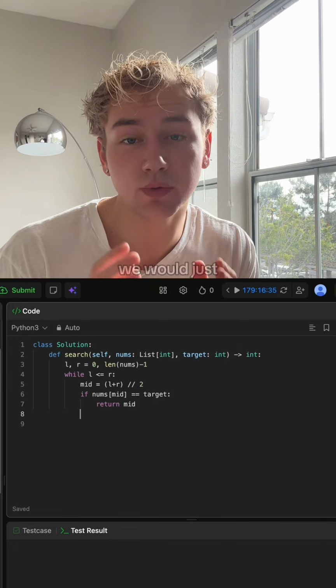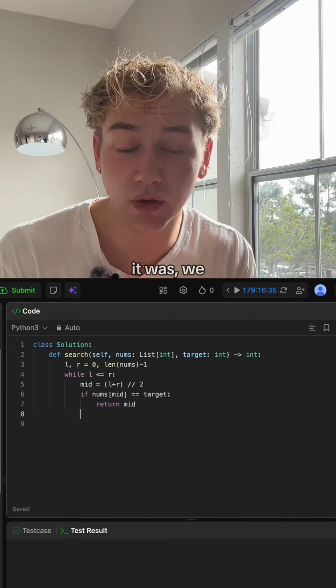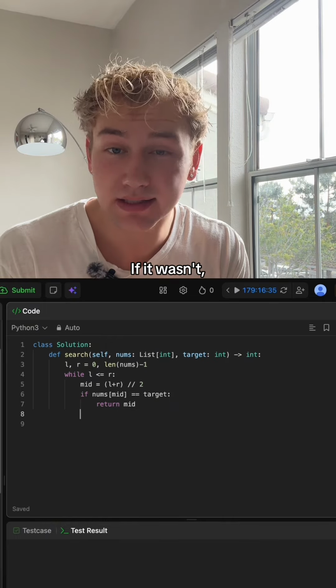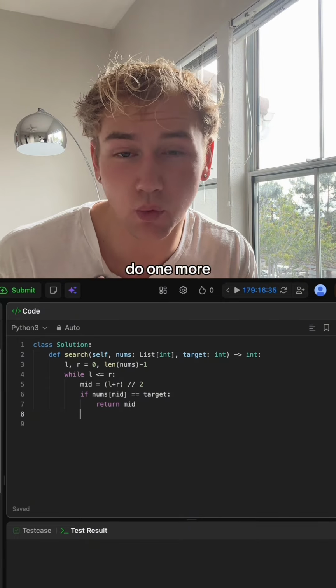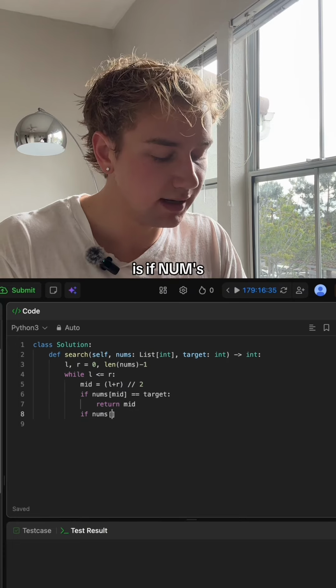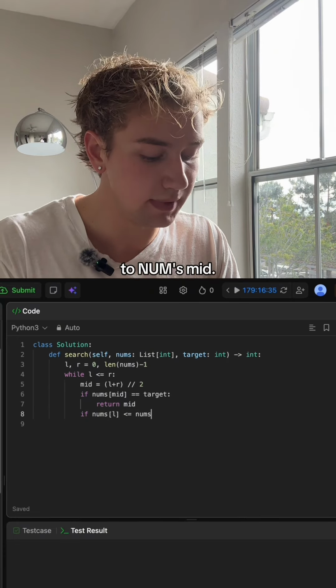Now, in a regular binary search, we would just check if nums[mid] is less than the target, and if it was, we would check the left side of the array. If it wasn't, we knew it was greater, and we would check the right side of the array. However, because there is rotation in our array, we need to do one more additional check. The first check we're going to do is if nums[L] is less than or equal to nums[mid].